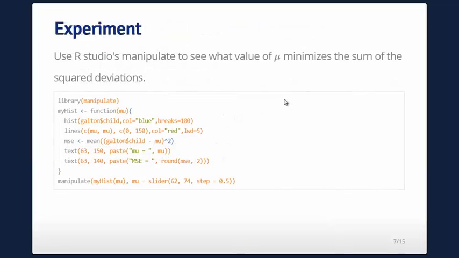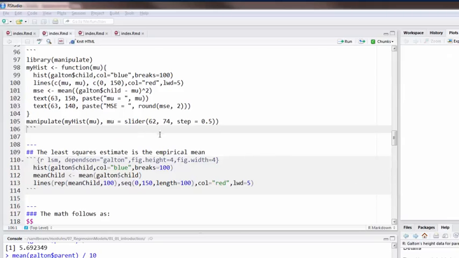Let's actually go through an experiment to show that it happens, and also this way I can show you the manipulate function in RStudio. So we're going to use RStudio's manipulate function to find the value of mu that minimizes the sum of the squared deviations. Okay, I wanted to go through this slide, but I actually wanted to execute the code.